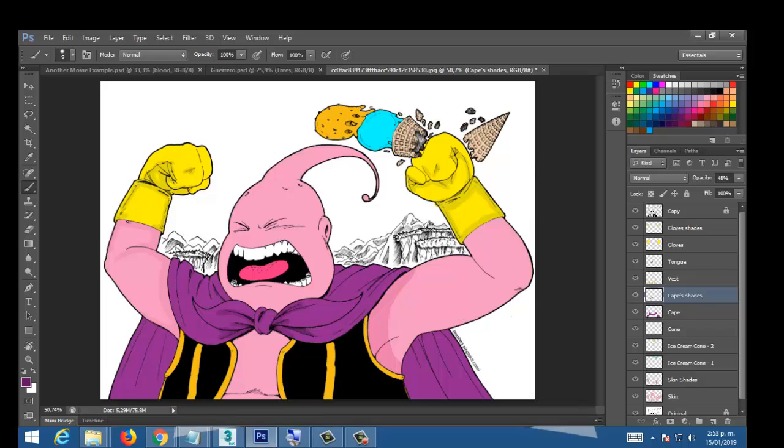As you can see, I already applied them on the gloves and in parts of the body, but I'm still missing a lot. This is just the shading. The highlighting is a different process, and that's going to be in a future video.